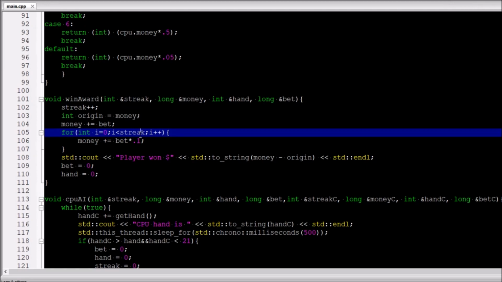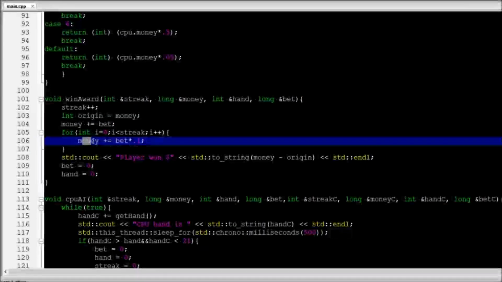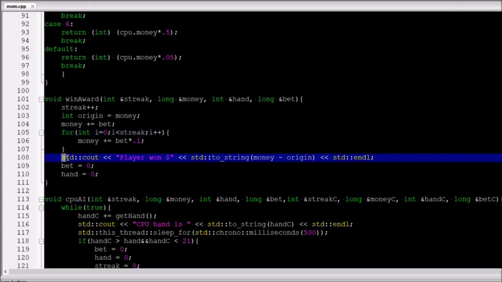So if, say for instance, you have won 5 times in a row, this for loop will execute 5 times. Meaning your money amount will be added onto by your bet amount times 10%. So basically 10% of whatever you bet will be added into your total money count. However, if you've won 5 times, you'll have this happen 5 times. Alright? So once this is finished, you go to here, player 1 $.